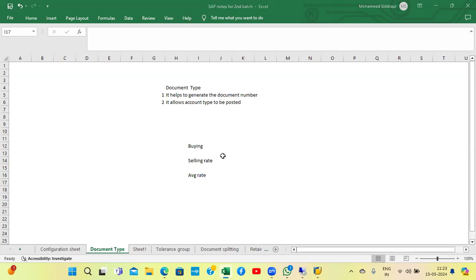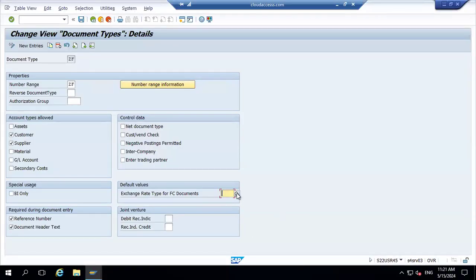Whenever we are dealing in foreign currency transactions, there are three rates followed: buying rate, selling rate, and average rate. Whenever we convert the currency from the foreign currency to the local currency, which rate shall we follow? Mostly, as per the business policy, we follow the average rate, which is considered to be M in SAP. So this exchange rate you will have to specify here, M for example.